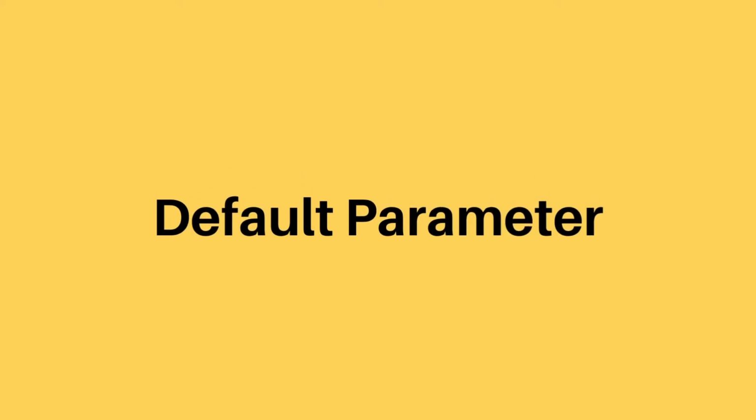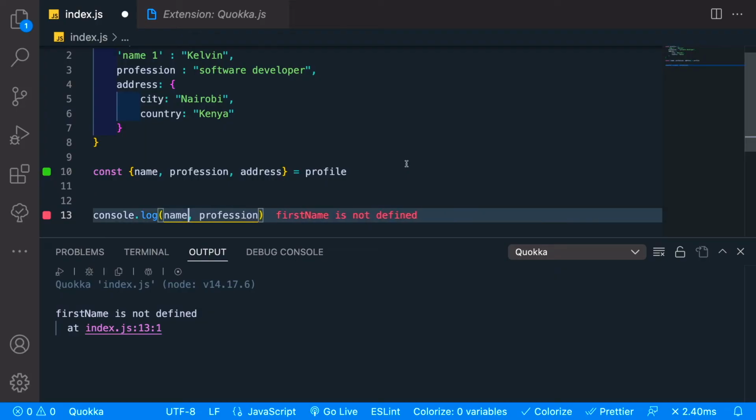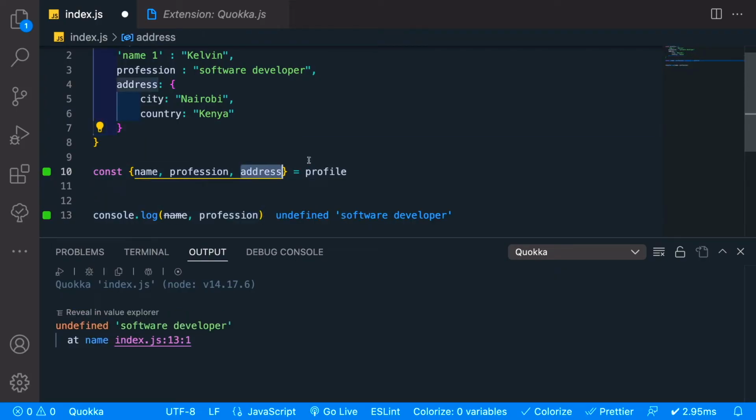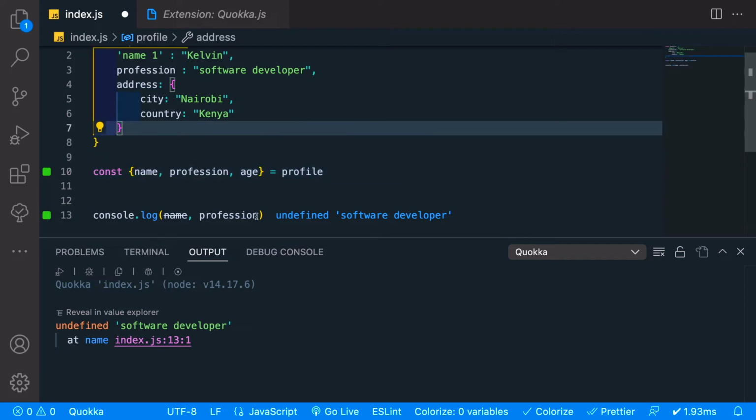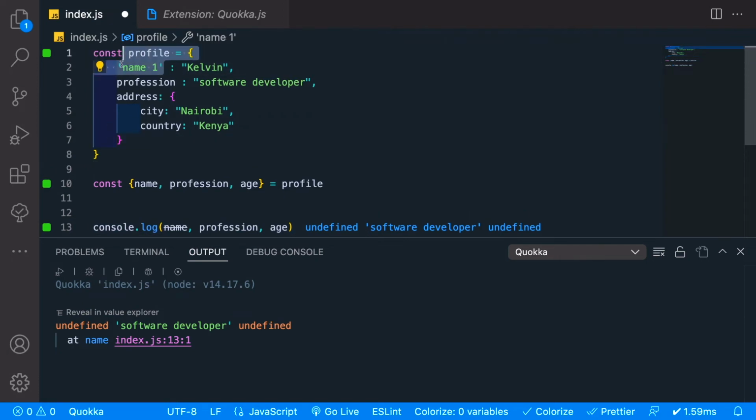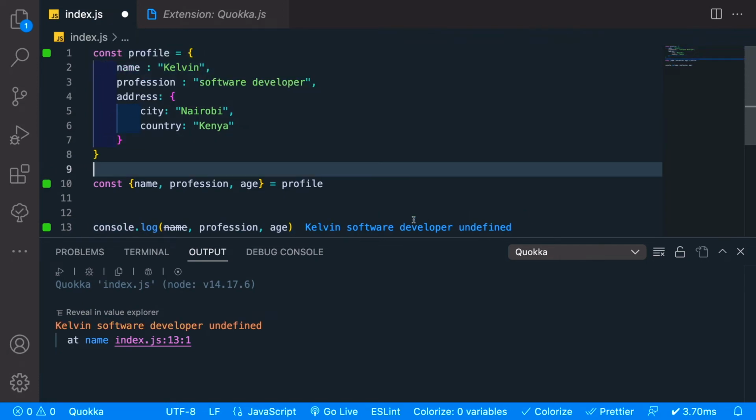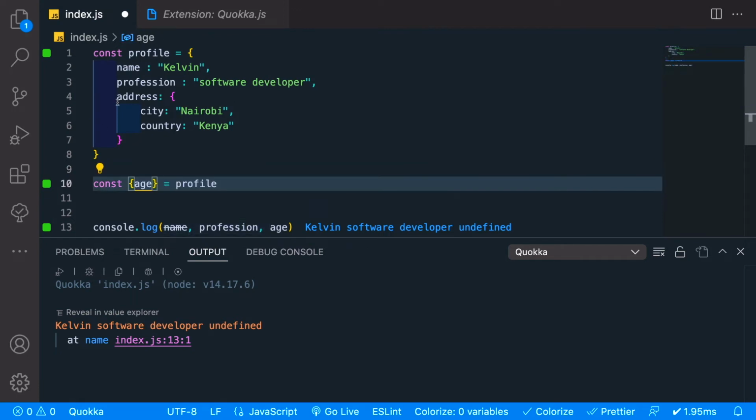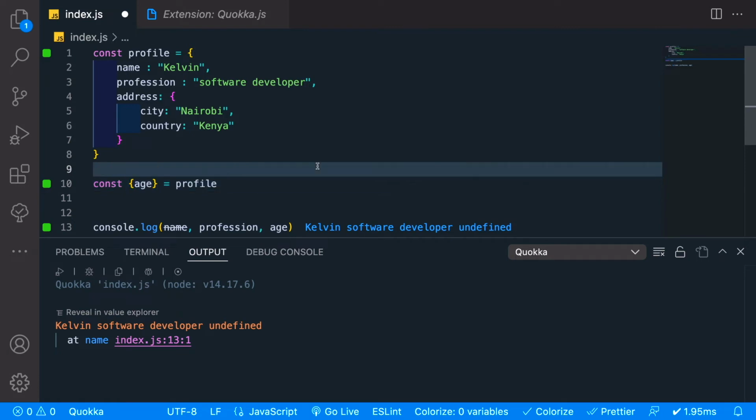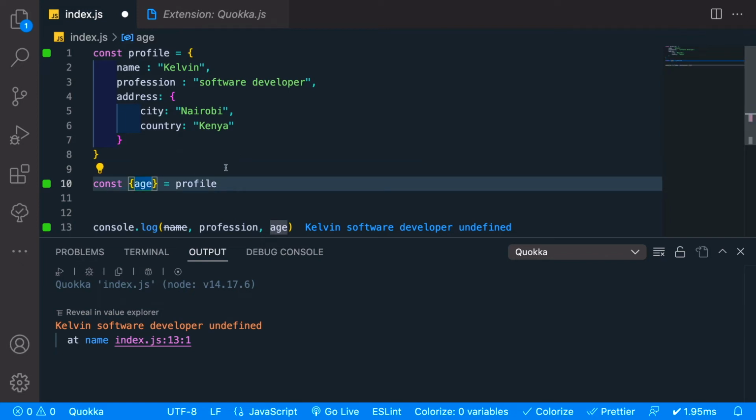What if I wanted to access a non-existent property? Let's say I want to access the property of age. And you can see that I am getting undefined. Let me just change this back to name. And you can see that I am getting undefined as my age because the property does not exist in the profile object. And the beauty about this is we can have a default value assigned to this property, or this variable rather.